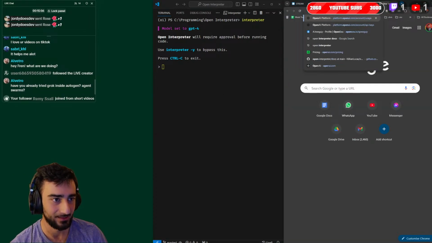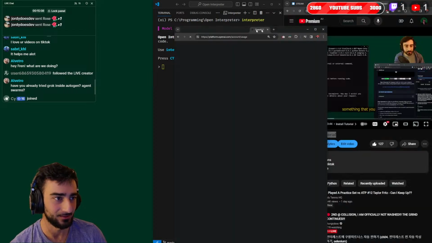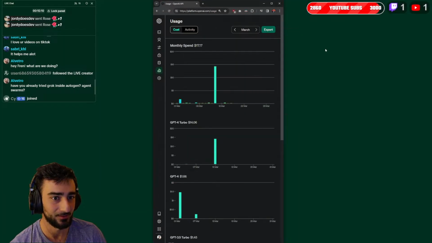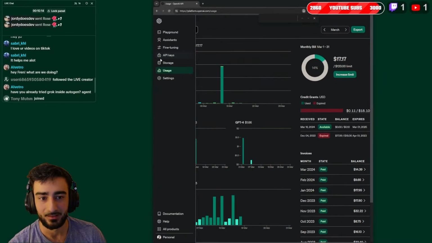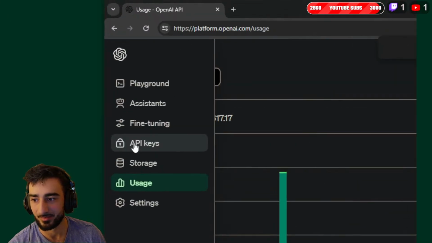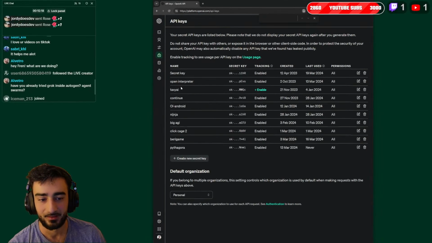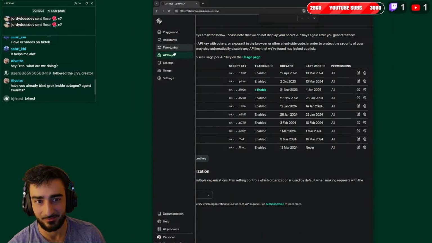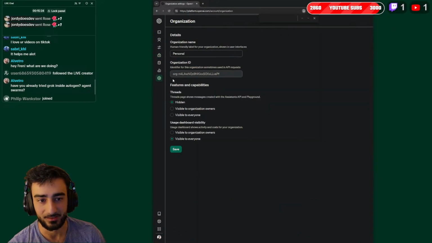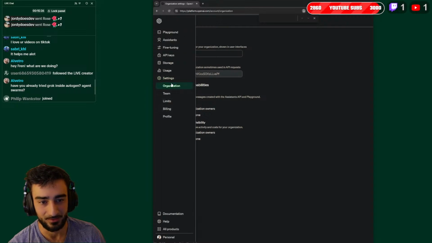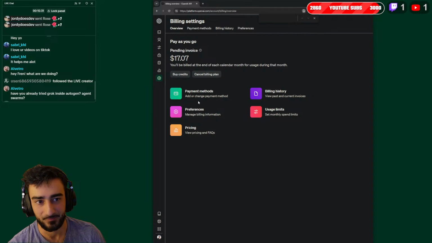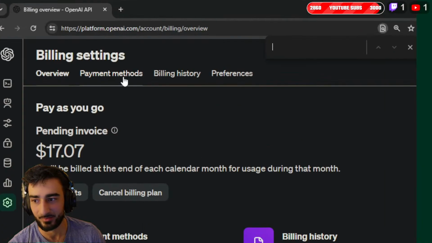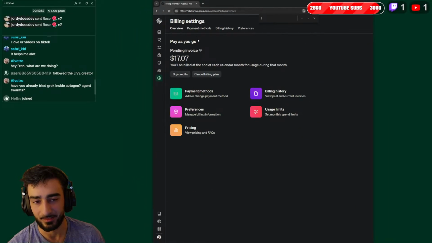To get an OpenAI API key, you need to log in with your account on their platform.openai.com, and then you click on this API keys button here, and you create a new secret key. And make sure you also have your billing set up. So where do you do that? In settings, in billing, you have to have a payment method set up and a credit card link.